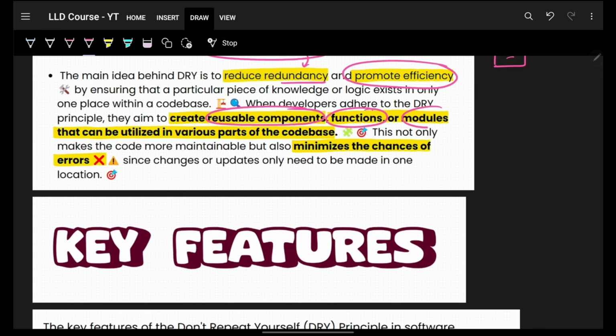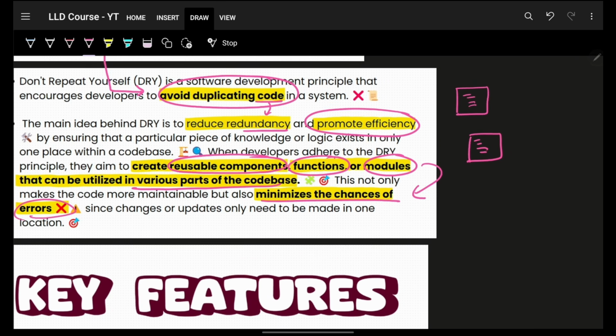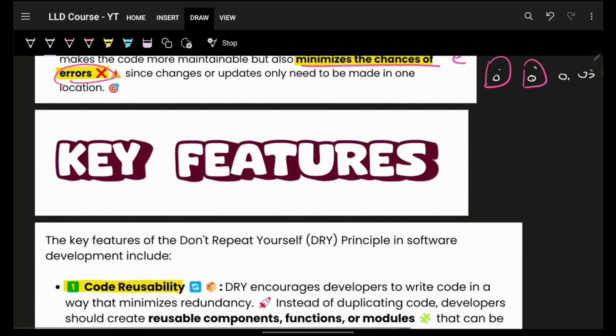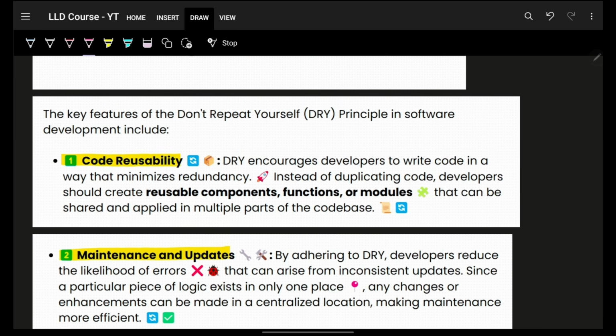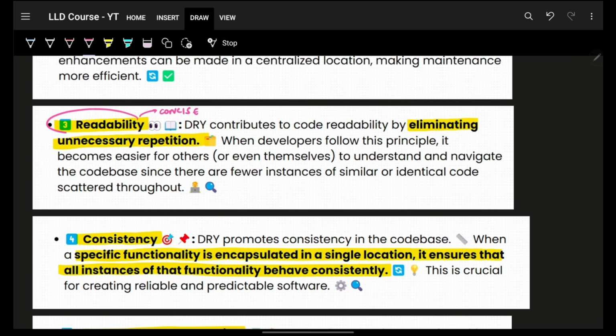It can be functions, modules, or even constants in different parts of your code base. And it will help us minimize the chance of errors because if you make anything just once and different people are using it, if anyone figures out there's an issue, he will change it at this place only and this will correct it for literally everyone. Individual people don't have to go and correct their own implementations. That's how redundancy is reduced, which brings advantages: code reusability, maintenance and updates are much easier, and readability increases because now it is at one concise place.